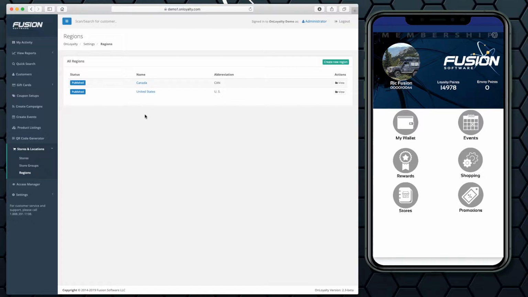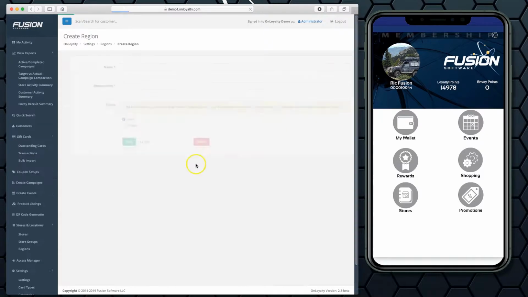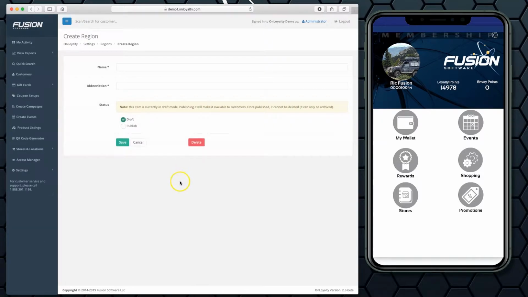But if you are only in the United States or in Canada or any other country, or even if you are in one state, you can actually define these regions to a more specific level. For example, if you are only in the United States, maybe instead of one massive United States region, you can set up by states. So you can create a region for Florida, you can create a region for Washington State, etc., etc.